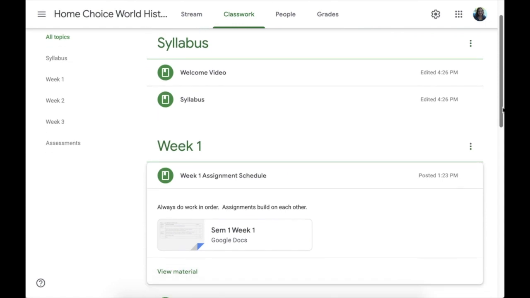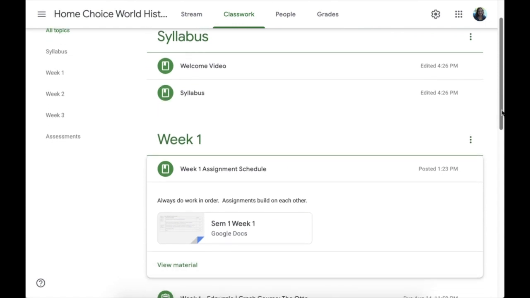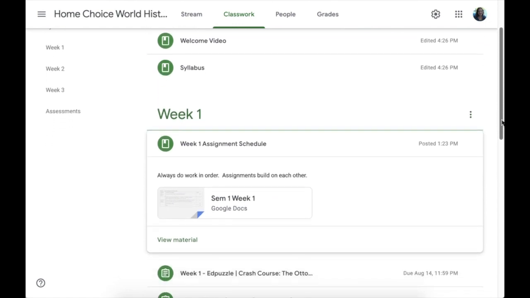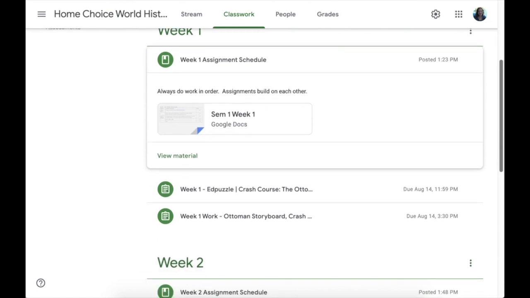So you've got your syllabus here with the welcome video. Those would be the first two things you would look at. And then you've got week 1, you've got the schedule of assignments, which is like the cover page of what you're supposed to be doing. It almost could be a checklist for you if you want to print it off so that you can check things off as you go.